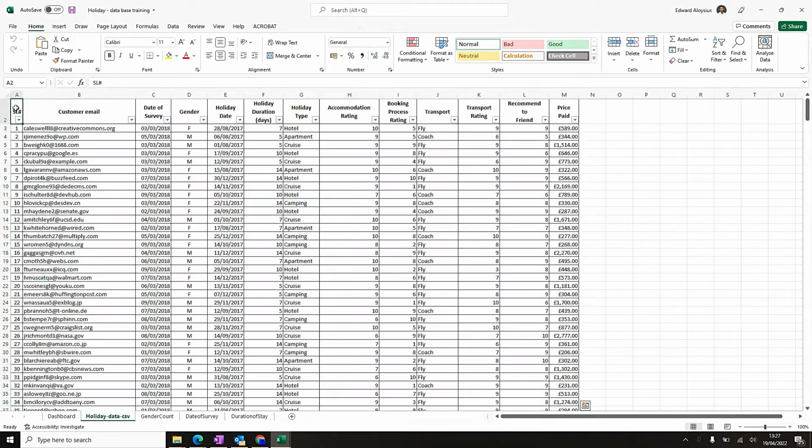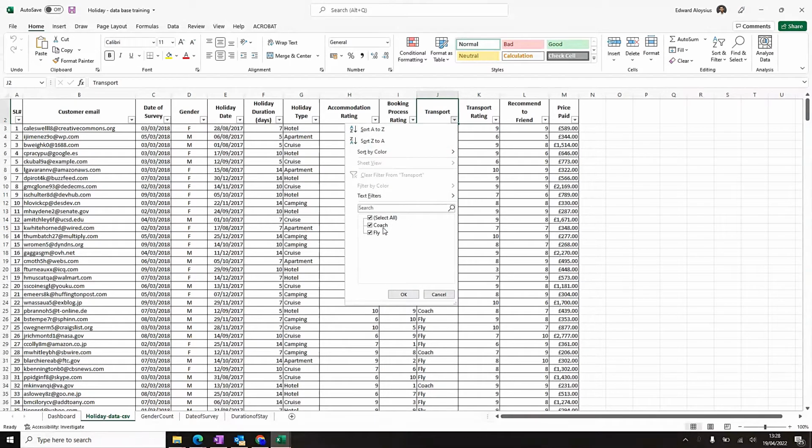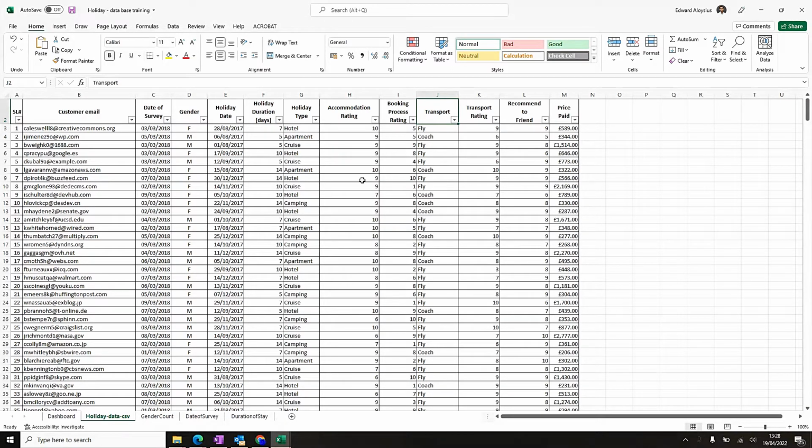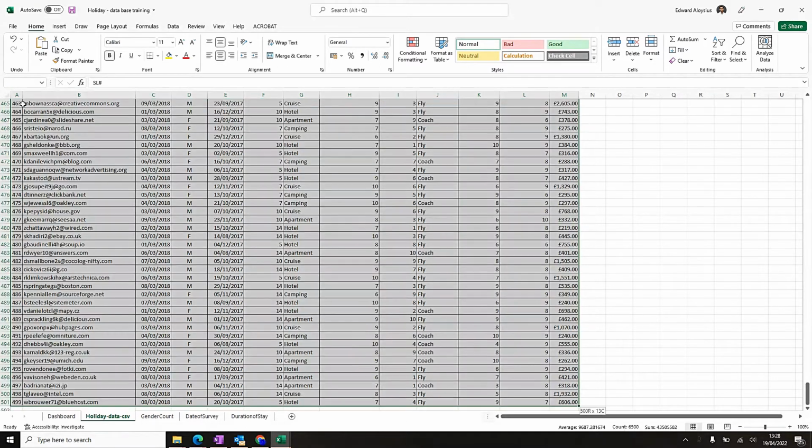Okay, now we're going to see the type of transport selected. If you look at this drop down here, transport column, it shows that the traveler selected either coach or flight. So we need to differentiate between how many of them selected flight and coach, and also differentiate the male and female.